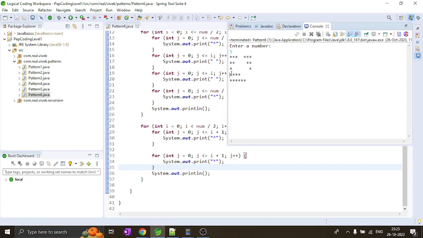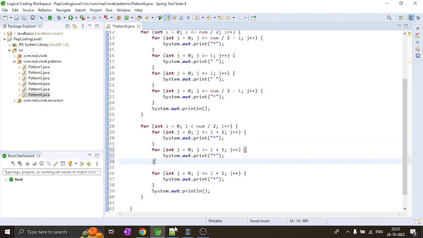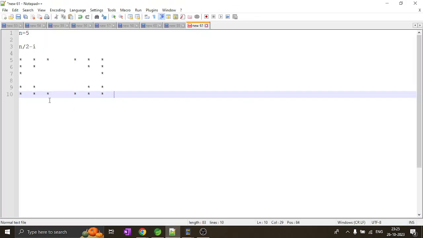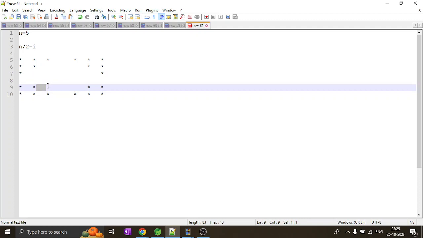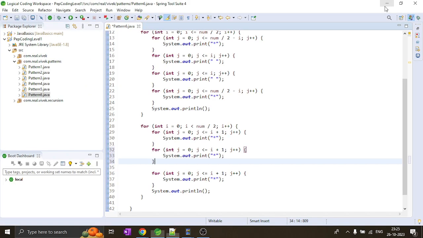Yep, so 2 stars are printed, then 3 stars are printed. After that 3 stars are printed, yep. So let me have the logic for spaces now. When I is equal to 0, we have to print 2, then 1, right? We have to decrease. So it will be n by 2 minus 1, something like that. Num by 2 minus I.